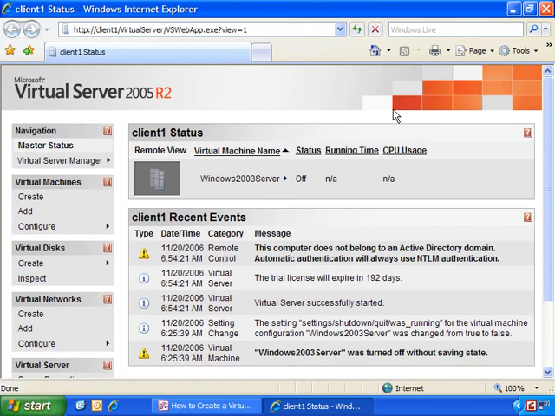And if you look here at the master status, you see here I have one client called Client 1. This is one virtual server. It's a Windows 2003 server that I created and just added for demonstration purposes. So what we need to do is to create a new virtual machine. So if I go over here to Virtual Machines and click on Create, this is what we're going to do to add our new virtual machine.